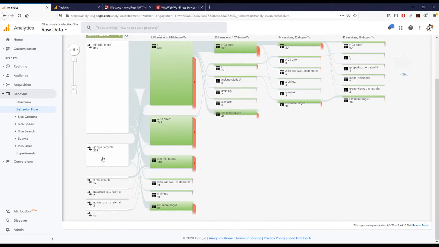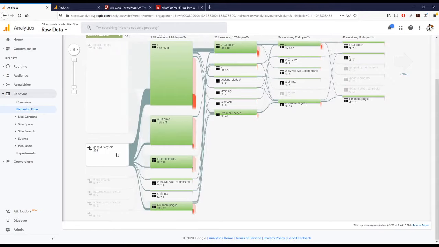So, for example, Google Organic, this is search. This is people went to Google to get to my site. So what's happening once they get to here? They'll get a site not found. So this is where I'd go, well, what search term were they using?